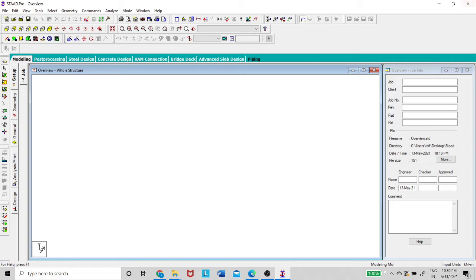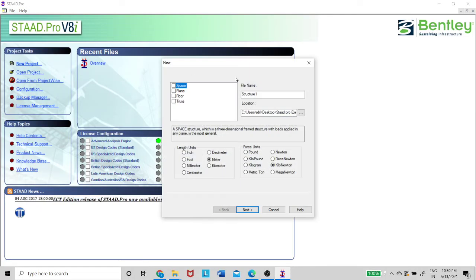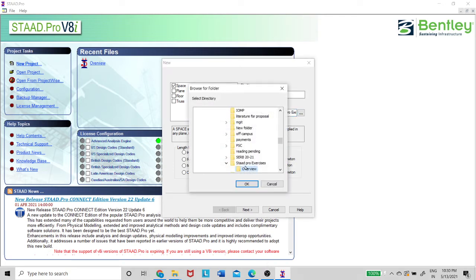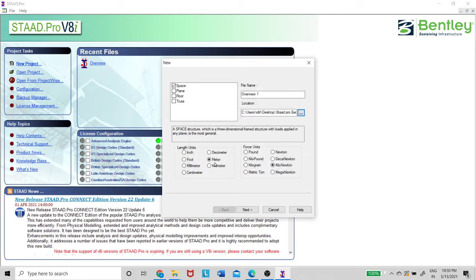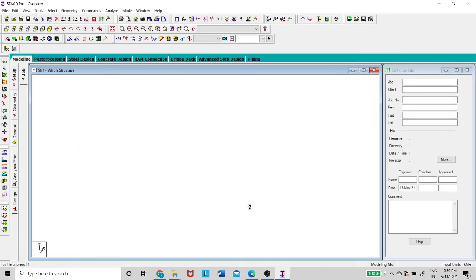If I want, I can create one more. So it's a new project space. I will name this overview 1, and save it on the desktop, in STAAD Pro exercises, overview. Here the length unit is meters and force is kilonewton. Next, add beam, finish.